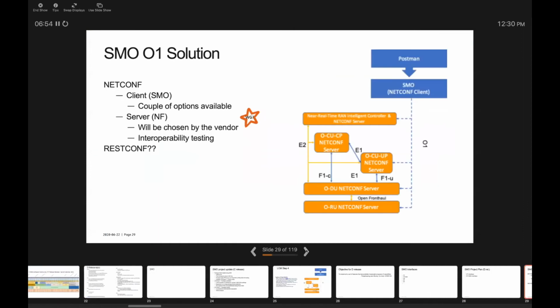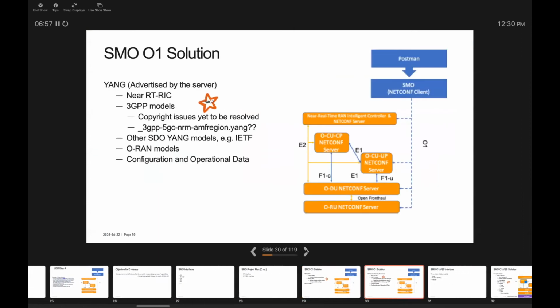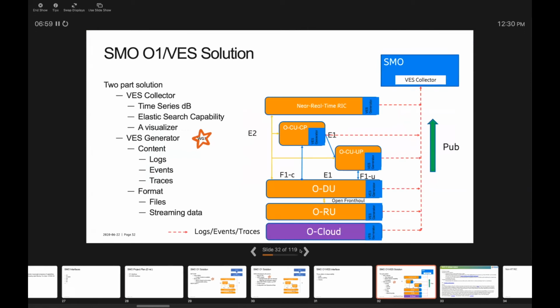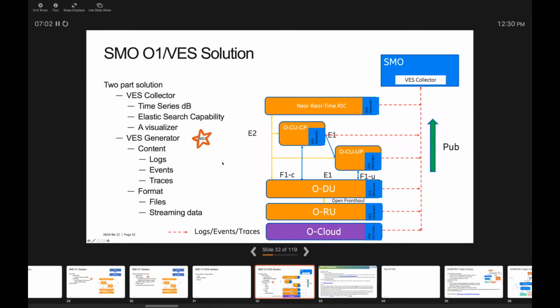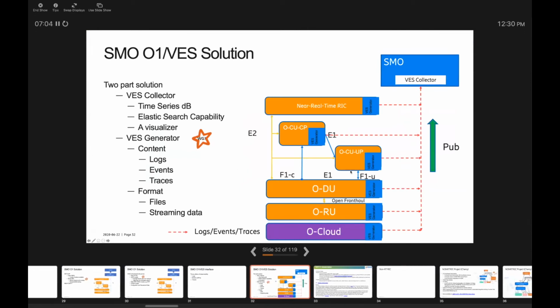So in the D release, there's a lot of details. I don't want to go through a whole lot of details, but I just wanted to give you an idea of where we are with the SMO. It's a very new project. The SMO today gets measurements from these different entities, the DU, for example. In the E release, there is a network slicing use case. In that use case, there's a dedicated slice and a default slice, and we are monitoring the performance of that slice through these measurements that come up to the SMO.